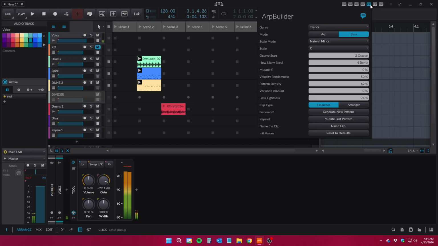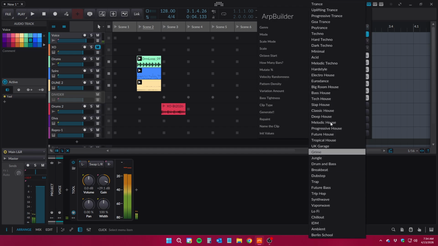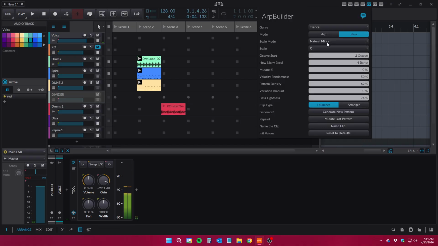But essentially, what is it? What is ArpBuilder? ArpBuilder is a MIDI, ARP, and bassline generator for many styles of electronic music. Here you have all your different styles. You have scales, root note, octave start, how many bars you want the MIDI pattern to be, 2 or 16. And with the mutate button, you can create variation in the arpeggio patterns by clicking mutate last pattern.